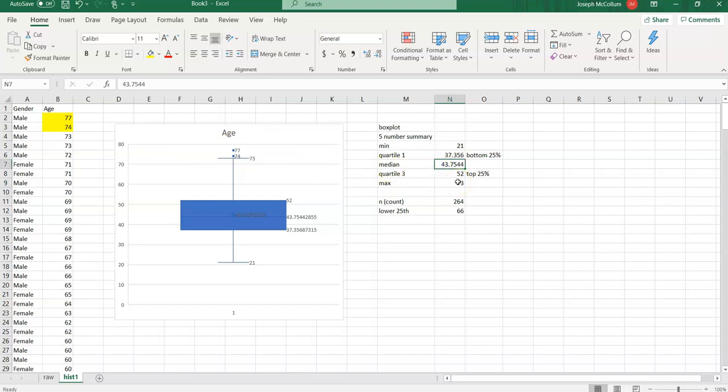The average, not average, let me be careful. The median, the middle age, the median age in my data set is 43. The average actually is shown right here. The average is 45.029. The average is right there in here so you can see it. Notice the average is slightly above the median.